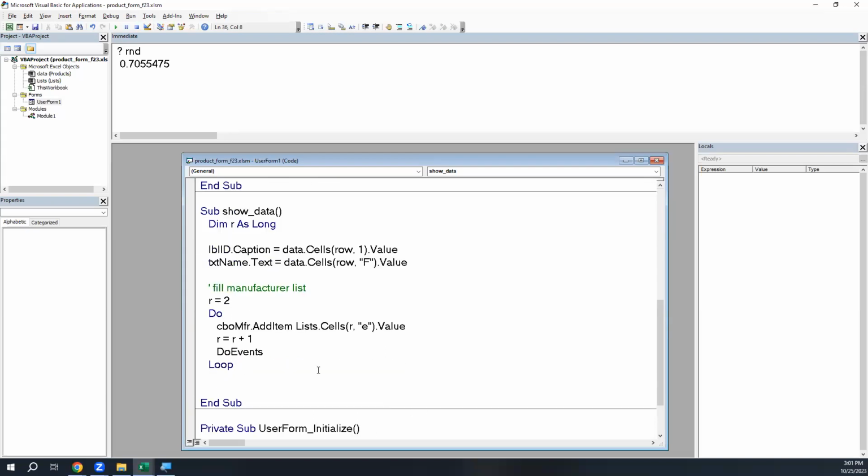Oh, I better give some way to get out of this loop. We'll do until this thing runs out of values.